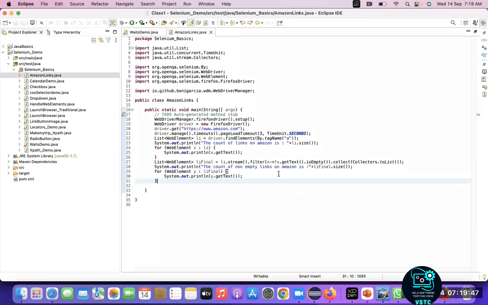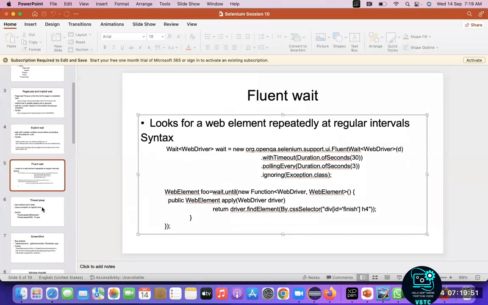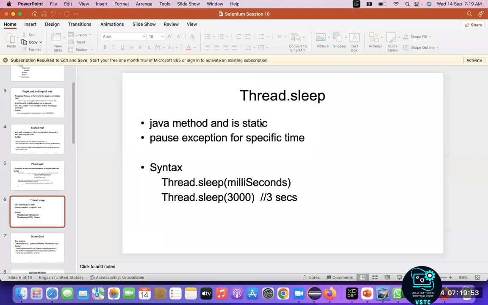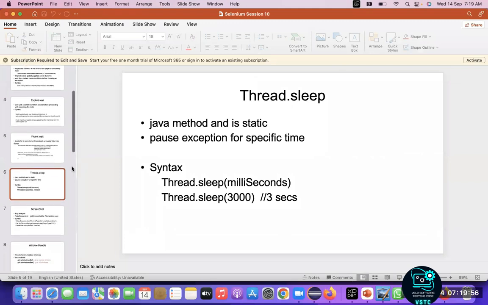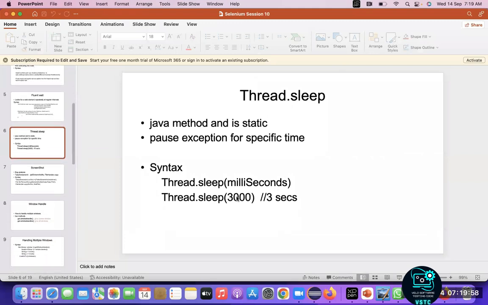Okay, so the next concept, after waits, is also Thread.sleep. We already know this is a Java method and is static. For 3 seconds, it will pause the execution. It won't even check the DOM; only after 3 seconds will it check the DOM. It is static in nature, and also it is a Java method, not a Selenium method.